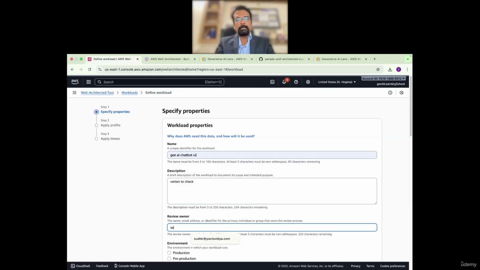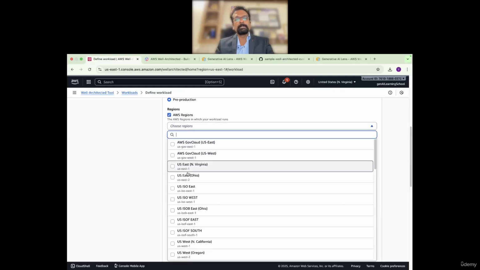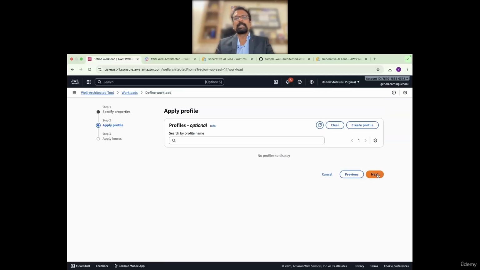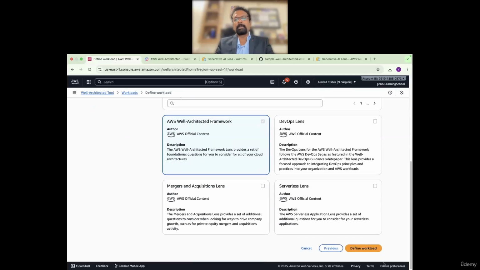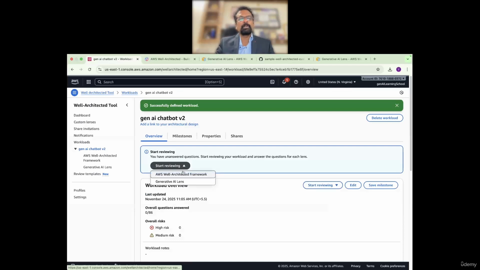Okay, and then I put my name here, pre-production. Okay, select a region, which is basically your US East. Come down here and click next. So when you click next here, you will see that the custom lens, generative AI lens, is here active, and you find the well-architected framework and then define workload. That's how you can add anything and then you can start reviewing it.